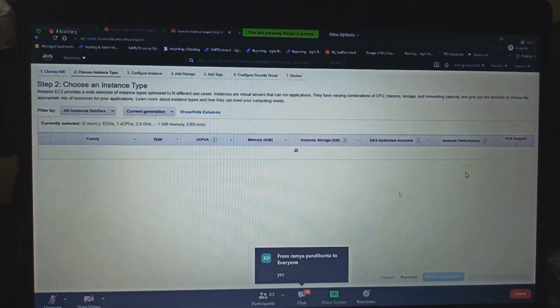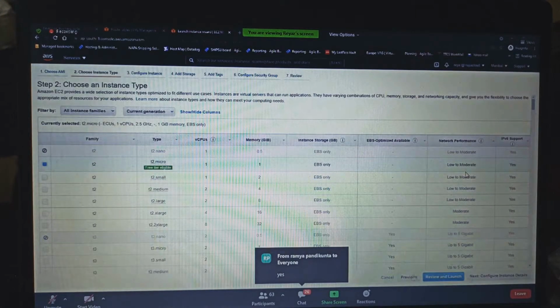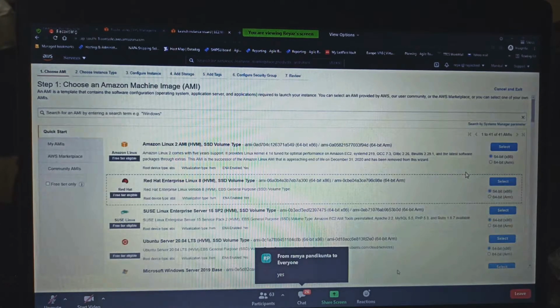While it is getting ready, should I launch another private machine? Yes, let's go and launch the private machine. Red Hat. One second. I want AWS CLI. Where is that AWS CLI? Is it installed anywhere?